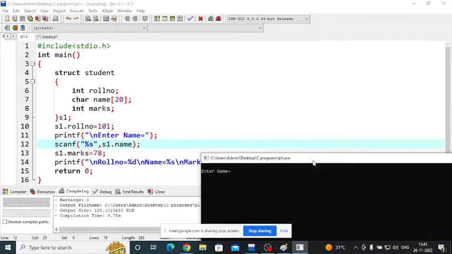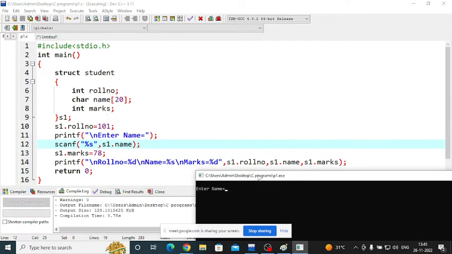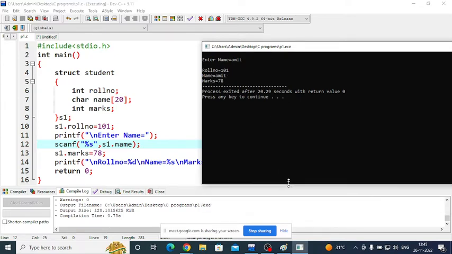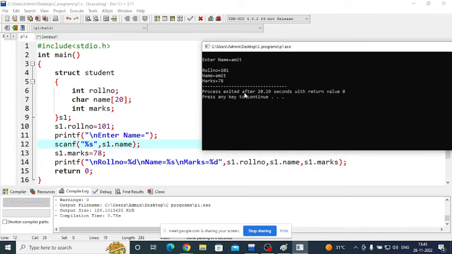Now run the program. Here I have assigned roll number, so there is a problem assigning a string value to a structure variable. So here I am accepting the value from the user, that is s1 dot name. Enter name, suppose here name is Amit. So here values are printed. Roll number 101, name Amit, and marks 78. These values are printed. So how does it work?